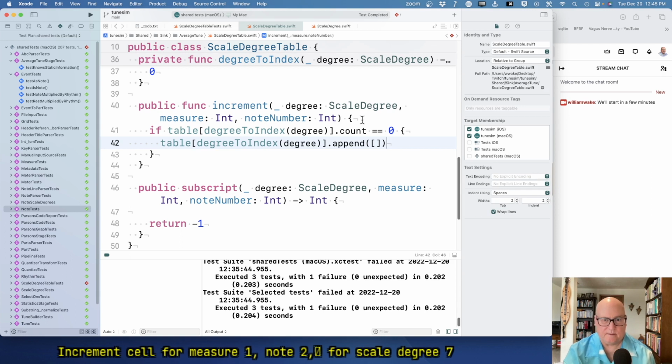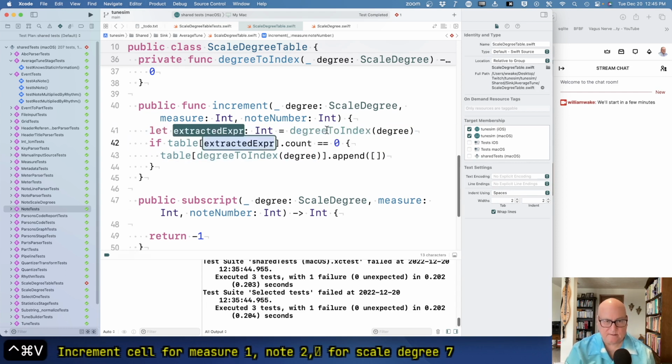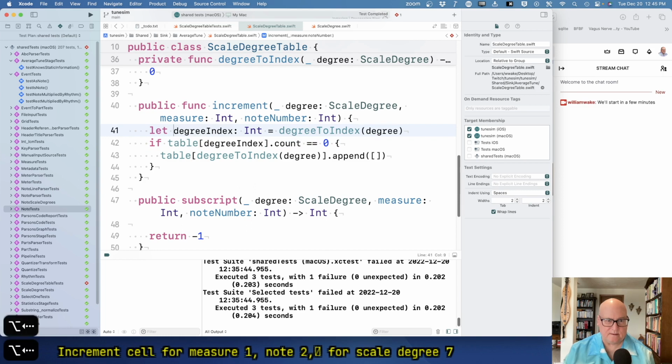Okay, let's pull this out. Well, is extract variable going to work for me today? Yes. Okay, so this is the degree index.